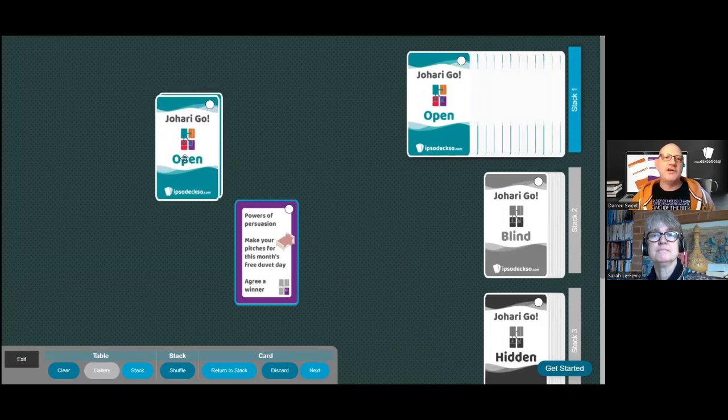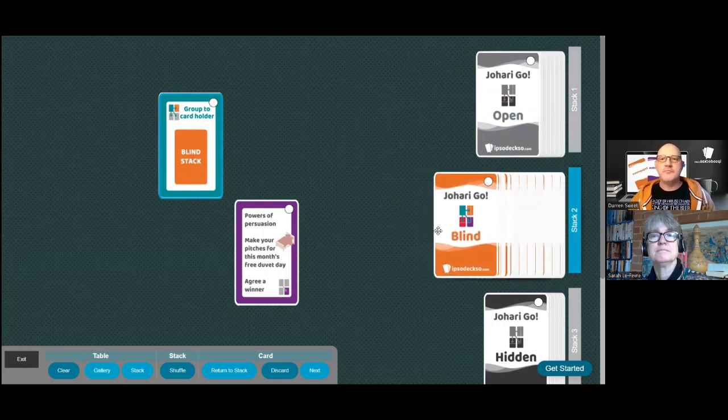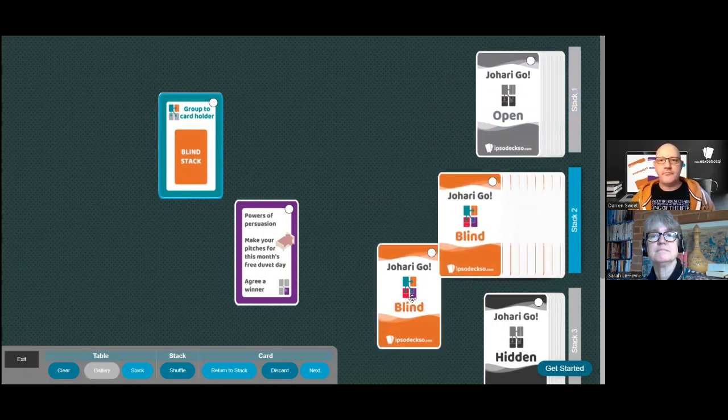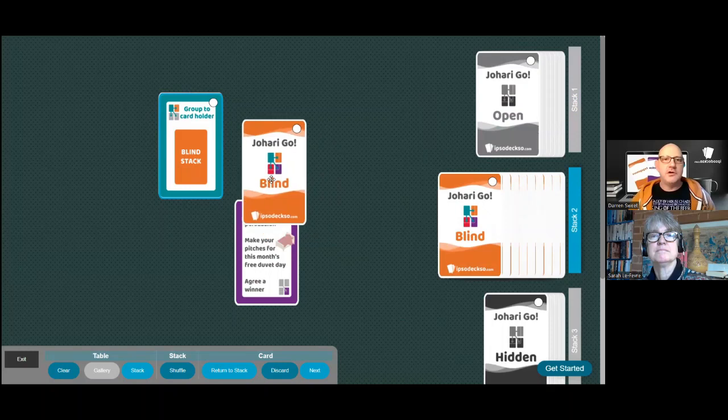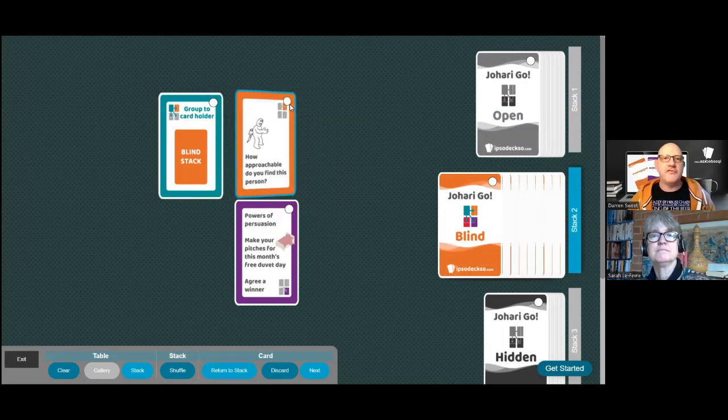They pull a card off, drag it into position on the open stack, flip it over, and this is saying pull a card off of the blind stack. So go over to the blind stack, pull a card off, and place it in the position of the blind quadrant of the Johari window, and flip the card over.